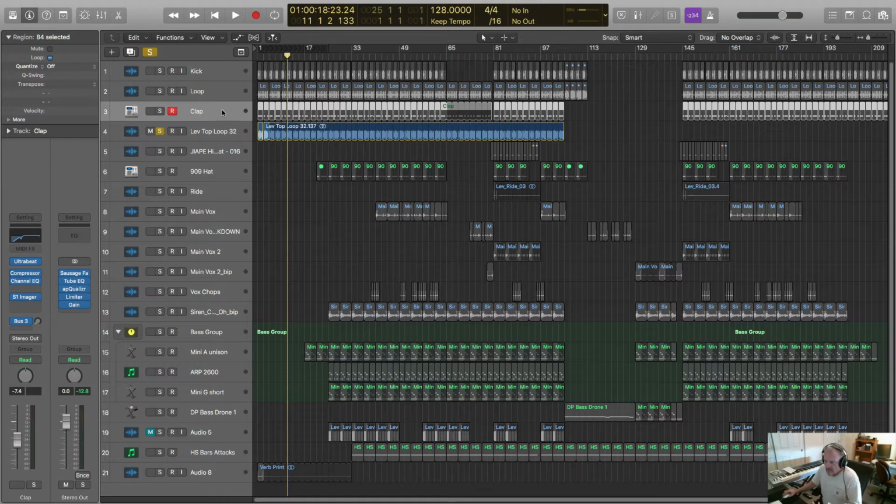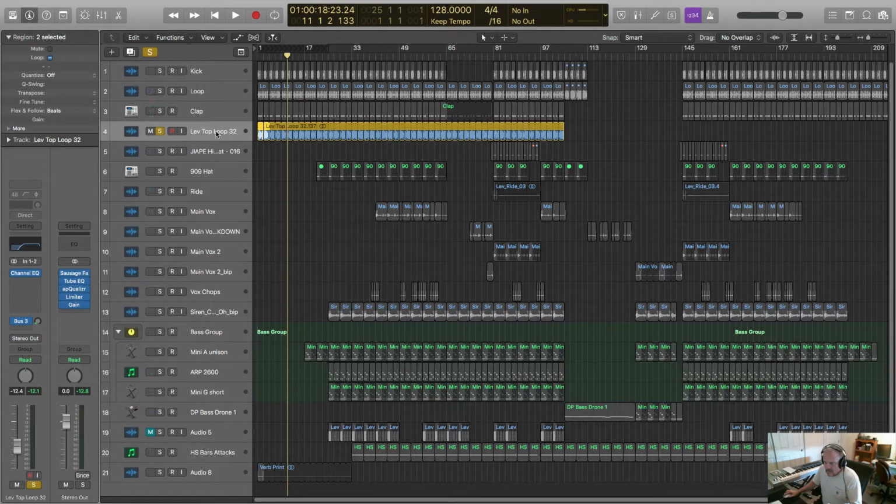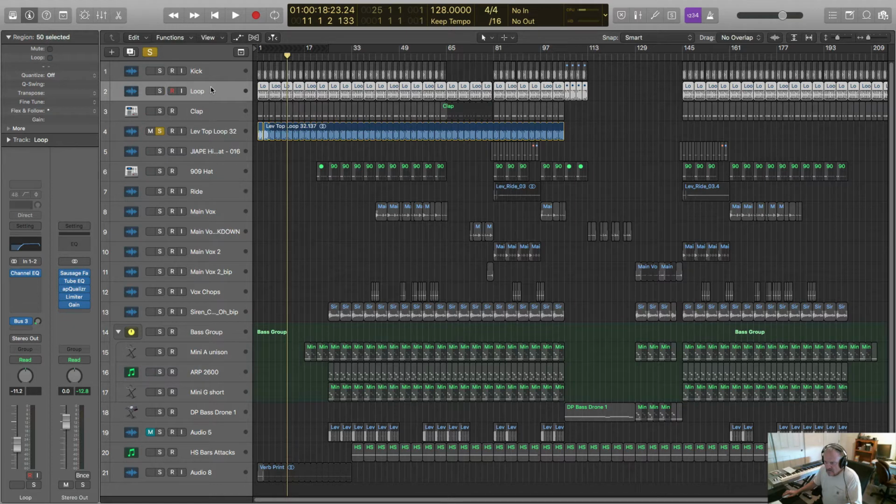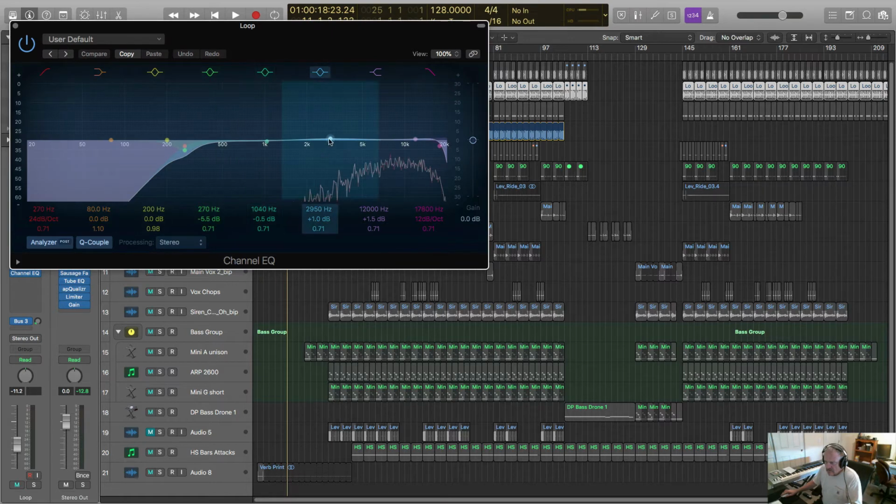And so later on, I may want to add a little distortion to this clap. I got a little bit of compression on this clap, the solo clap. But here I have no compression at all. And then on the loop, I've got just a little bit different EQ profile. I got a little boost here at 3K and a little bit at 12.